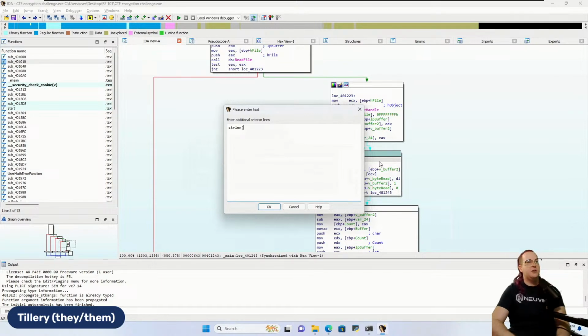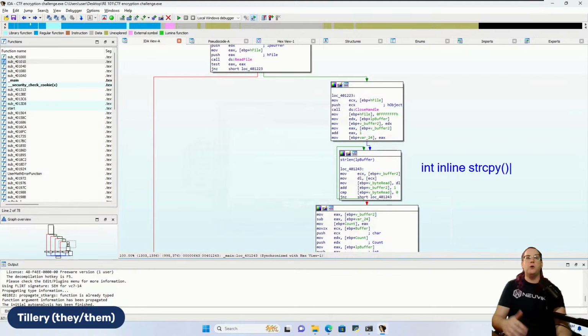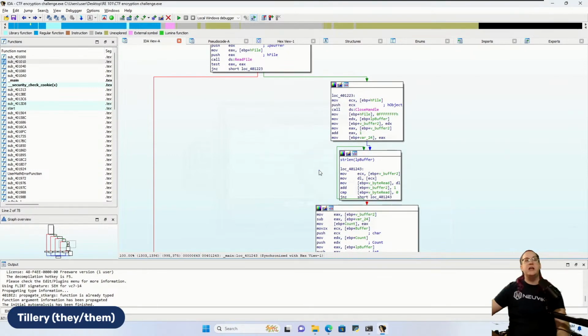So we have strlen LP buffer here. This will happen when a compiler wants to optimize a standard call and make it inline. So what this actually is just if we had declared like int inline strcpy, or the compiler decided to do this on its own. So effectively, this is just a string copy. It's not actually encoding anything. It's calculating the size, and it's storing that size back into a byte of a buffer. We get the size of that strlen back.